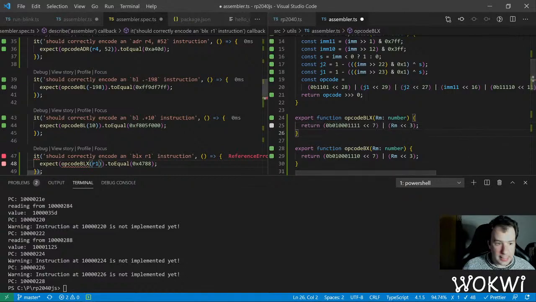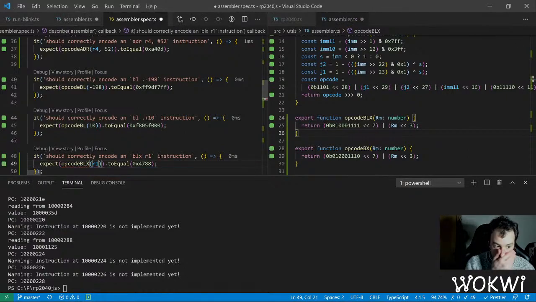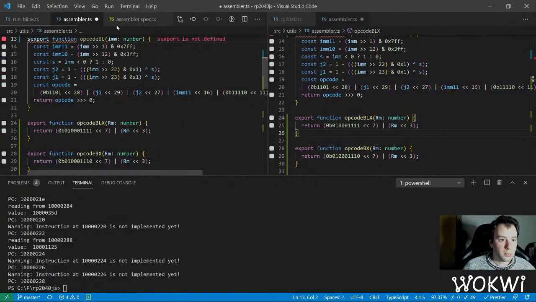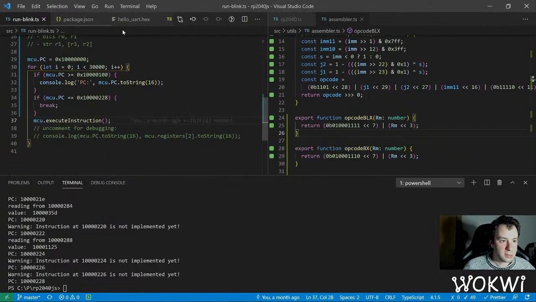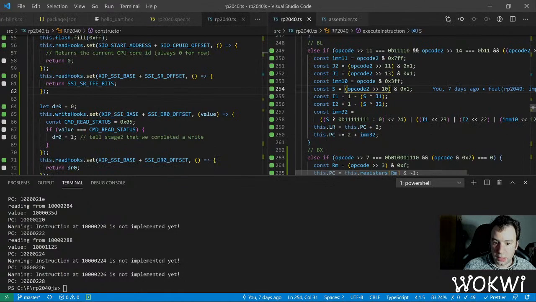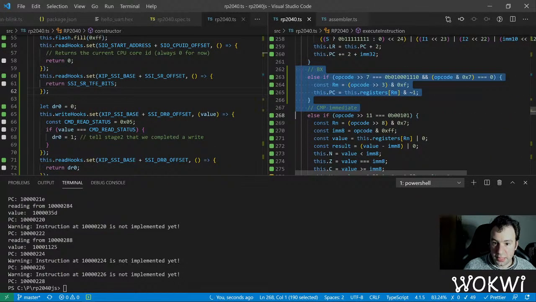All right, and import it, and it should pass. Yeah, it passes, amazingly. And then we can go into, we don't need you anymore, assembler. We can just write instruction. So BL, BX, and we have BLX.